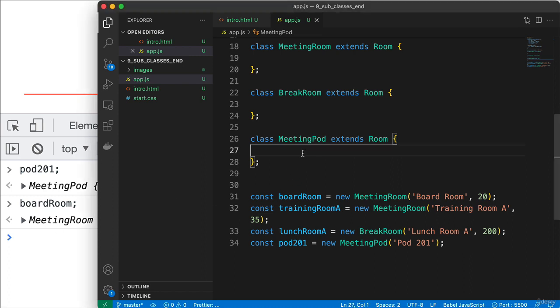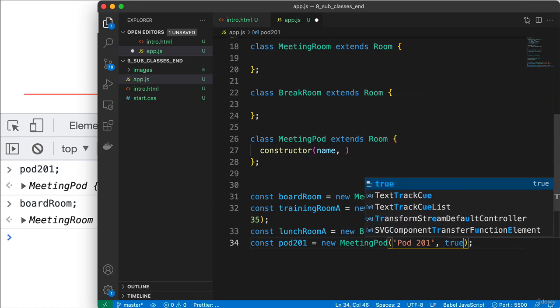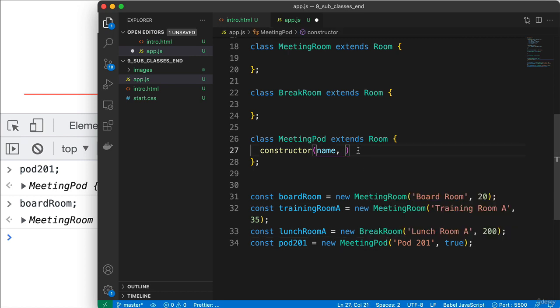So we're going to create a constructor in here because we want to add more things. So in this constructor, we need to receive a name. That's being passed in down here. But also, we now want to be able to pass in whether there's a phone or not, like true. This one happens to have a phone. And so we're going to grab that with a new variable here in the constructor, phone.